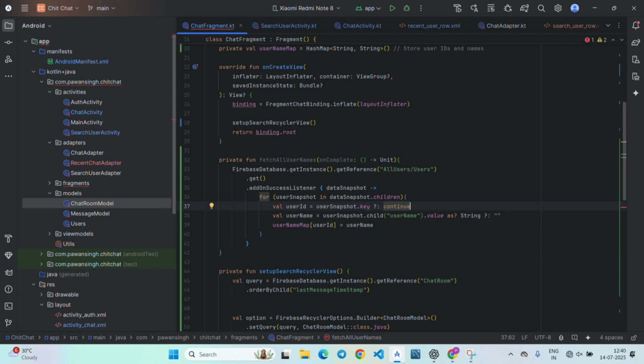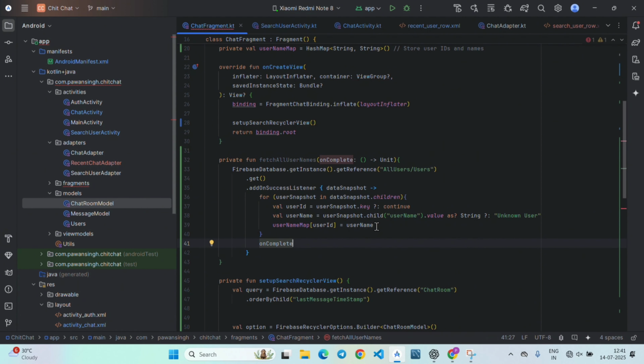So that's it. Our map is also fetching the values correctly and saving it inside the username, and if the username is null, it will be saving unknown user, and then we will put it in the map, and we will map it with the user ID and username. So that's it. And after the for loop completes, we will give a callback to our onComplete. So right here onComplete.